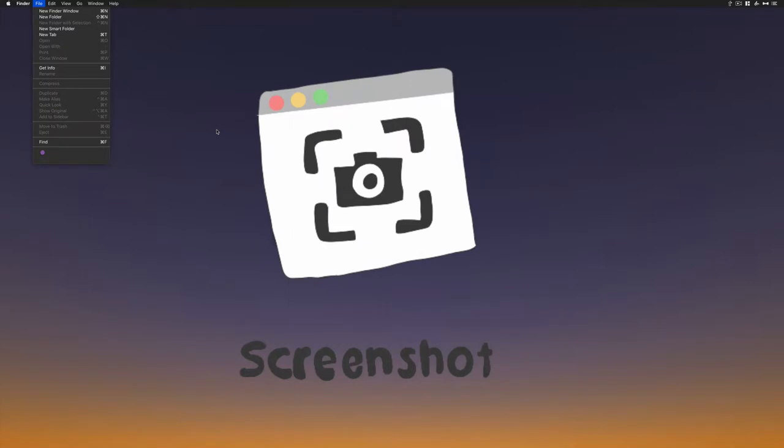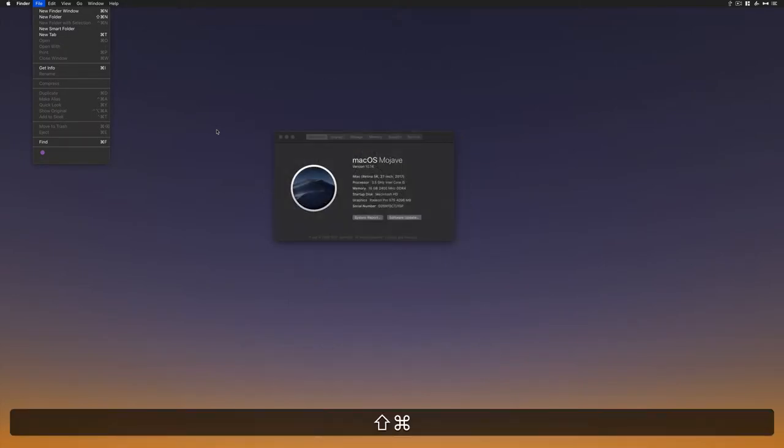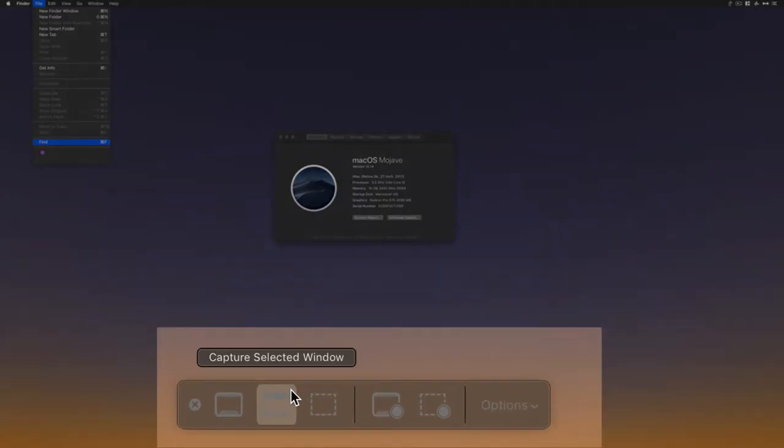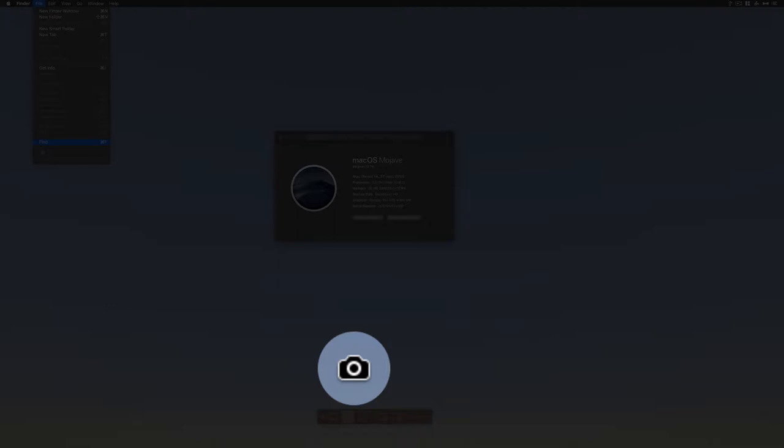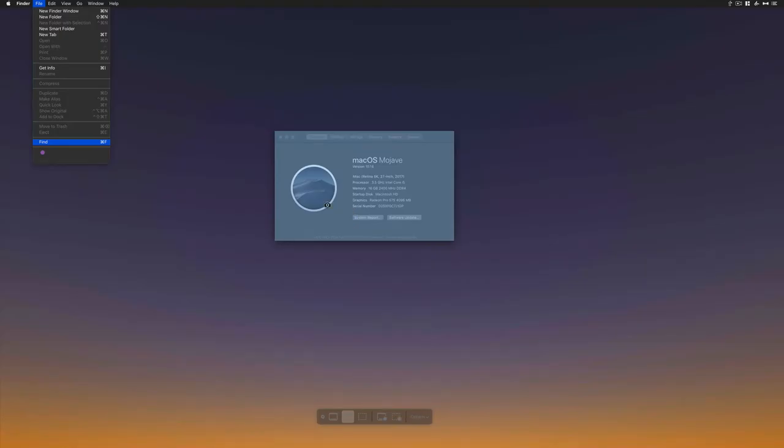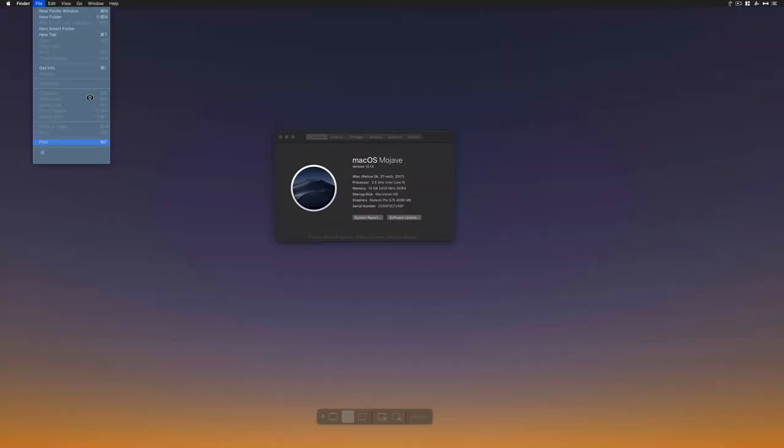To take a screenshot in macOS Mojave using the new screenshot tool, use the keyboard shortcut Command-Shift-5. You get this little toolbar down here. You want to choose this icon, Capture Selected Window. The cursor is going to turn into a camera icon. In any open window or menu item that you hover over, you just need to click on it and it'll take a screenshot and save it to your desktop.